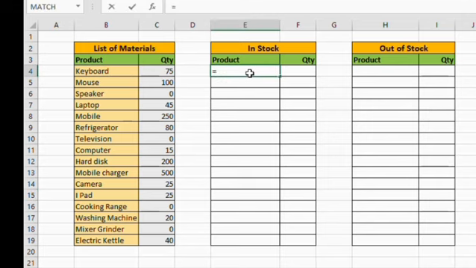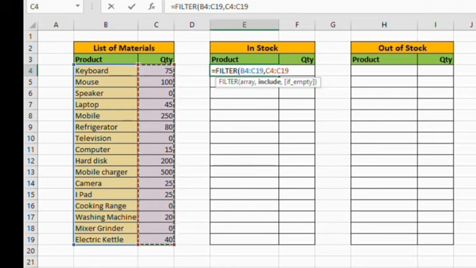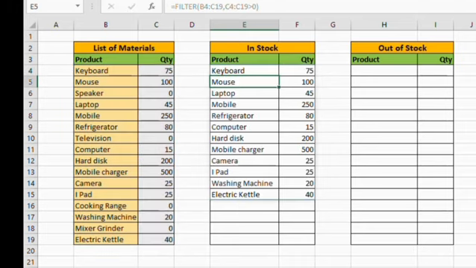Take your cursor to the first cell under the in-stock product column, type equal to FILTER. Within the bracket, for the array, you need to choose the materials, that is from product to quantity, comma, and then in the include section you will be choosing the quantity followed by greater than 0. This formula filters the array to show only the products that are in stock.